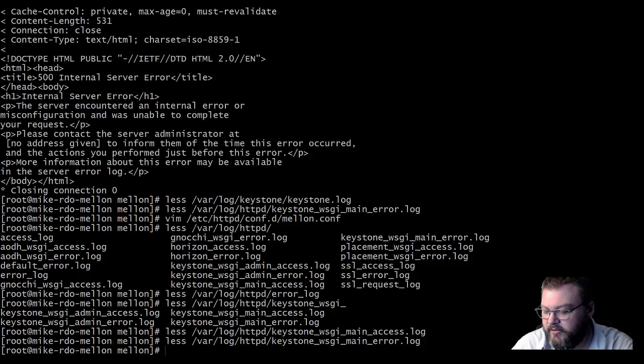And I'm going to name this one AIO for all-in-one.rdo.example. And you can name them whatever you want. It doesn't matter. And then I'm going to leave the rest of the stuff default.